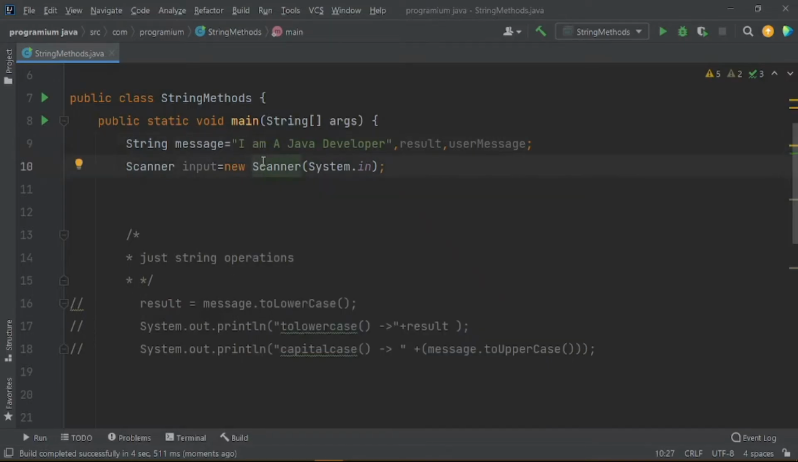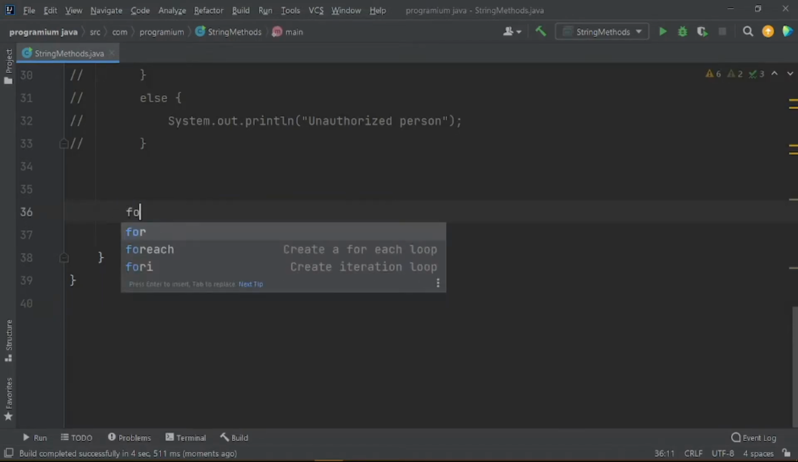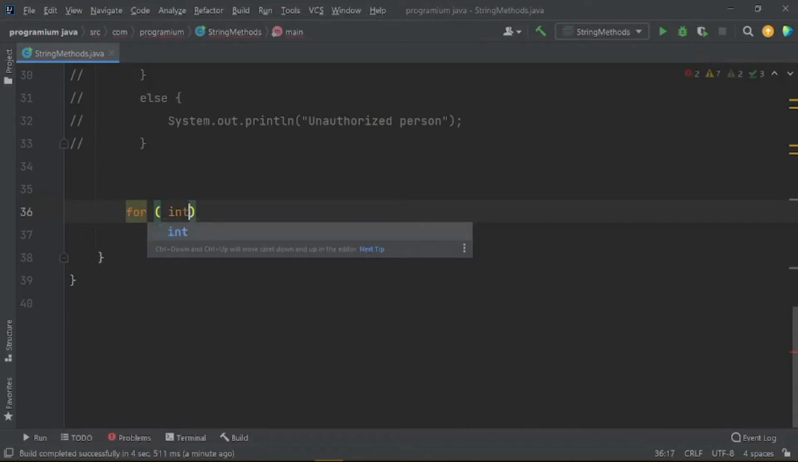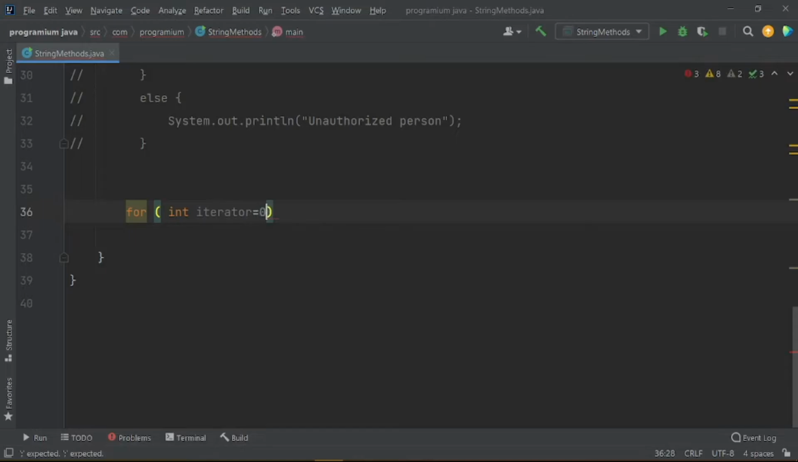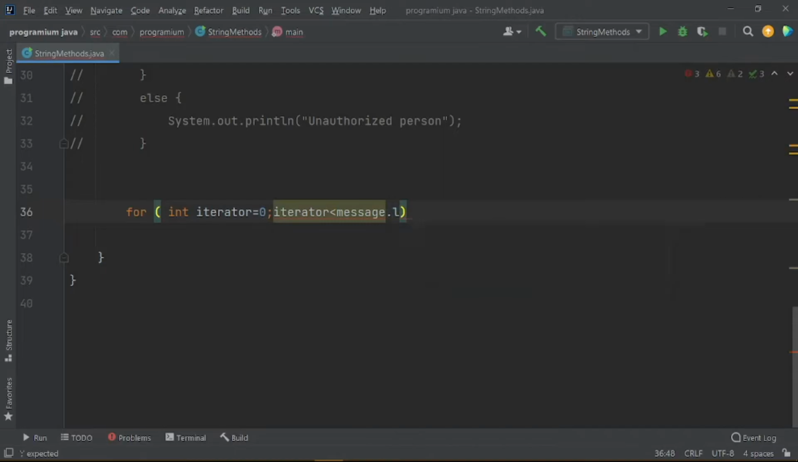taking an index. So one method is that we can cut this and use a for loop here, and we will use an integer iterator from 0, and the iterator would go up to message dot length. Fine.